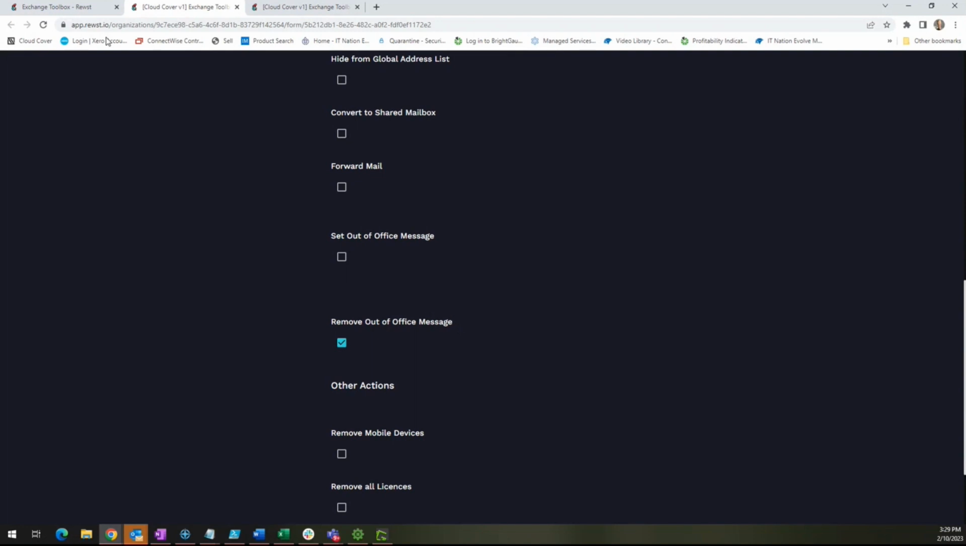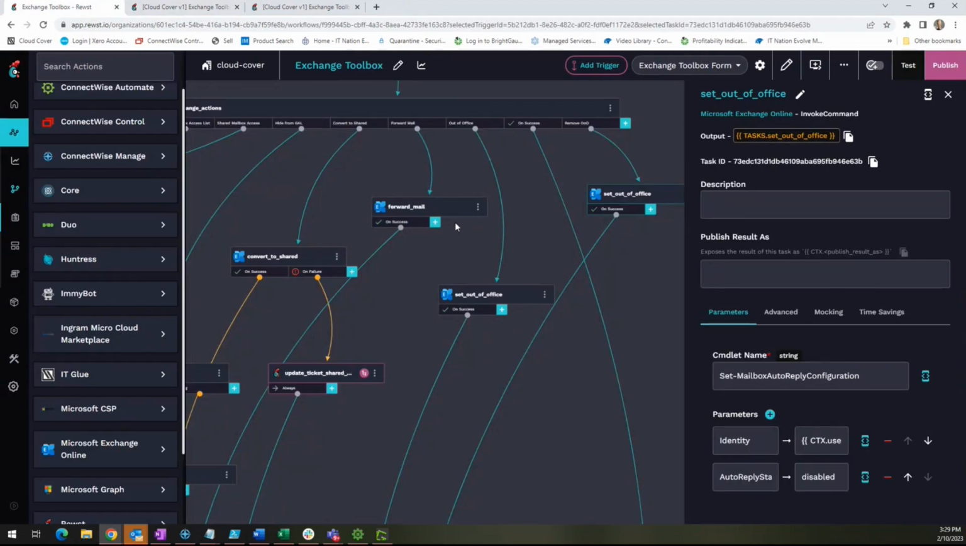But it was basically just copying and pasting workflow items and finding things like the set out of office had auto replies state enabled. So, hey, we could copy that and just go figure out what the PowerShell is. Oh, it's disabled instead of enabled. Now I could disable out of office for people.